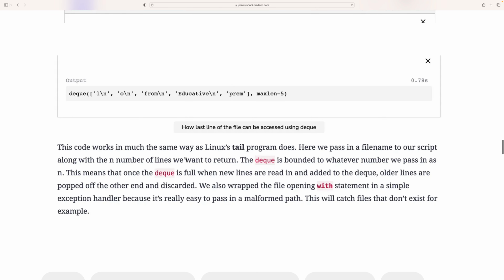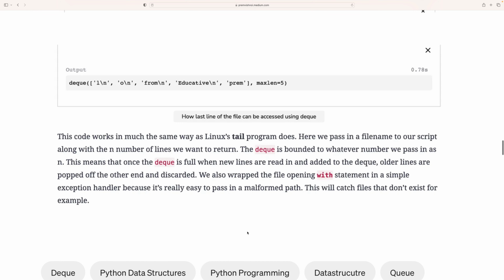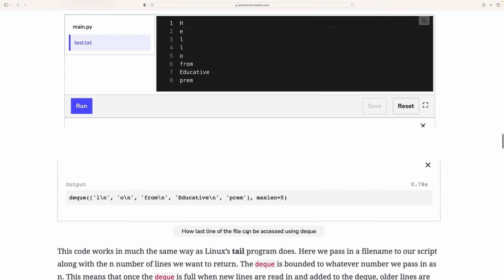This code works much the same as the Linux tail program does. Pass the file name to our script along with the number of lines we want to return. The Deque is bounded by the number passed as n, which means the Deque is full when the lines are read and added, and the other lines are popped off the other end and discarded. We wrap up the file handling with a simple exception handler because it is really easy to pass a malformed path, for example a cache file that doesn't exist.